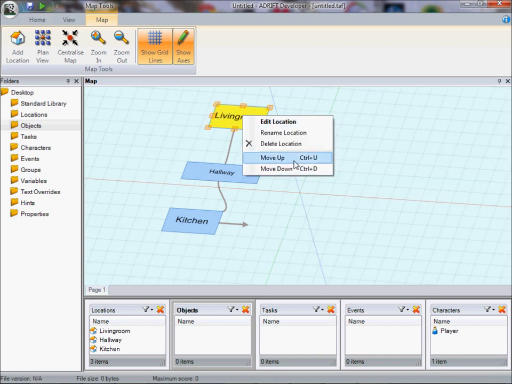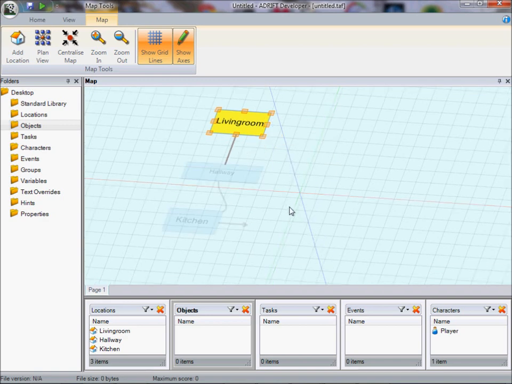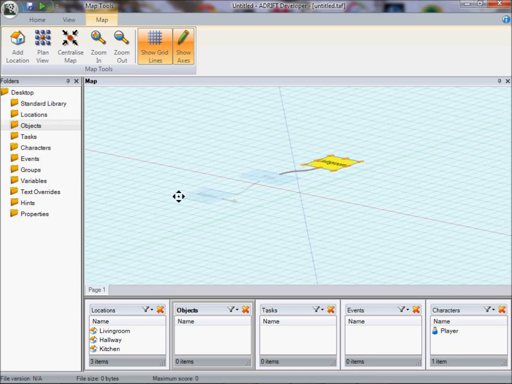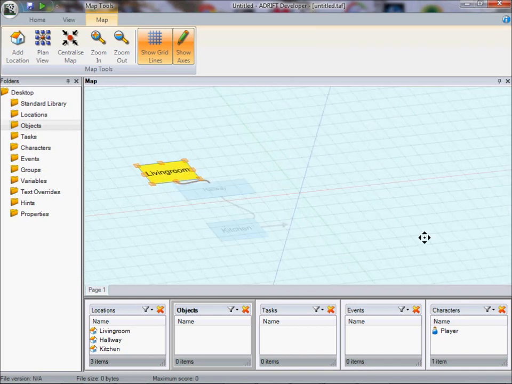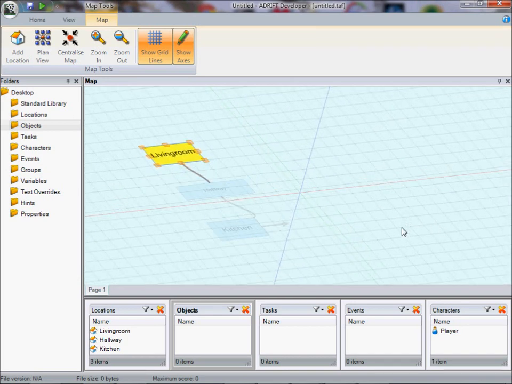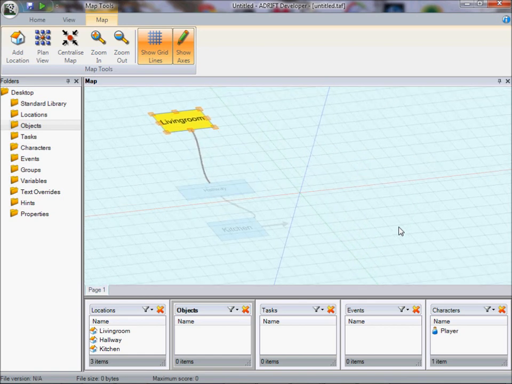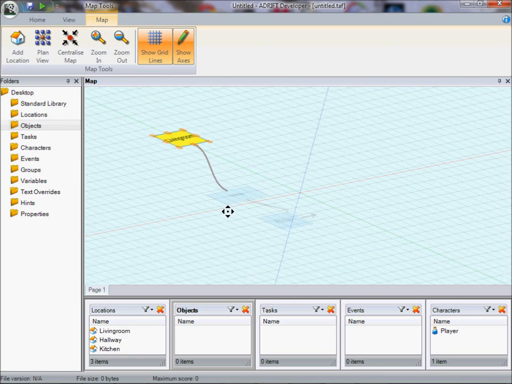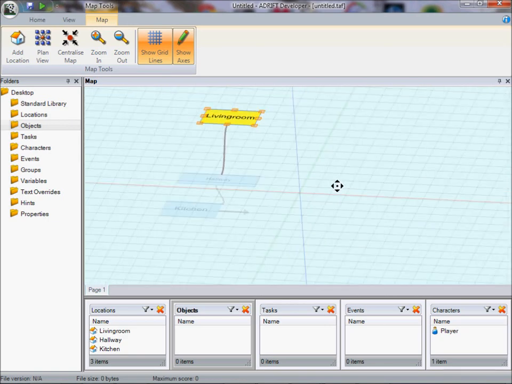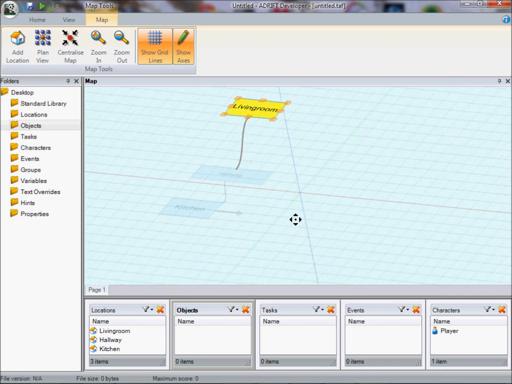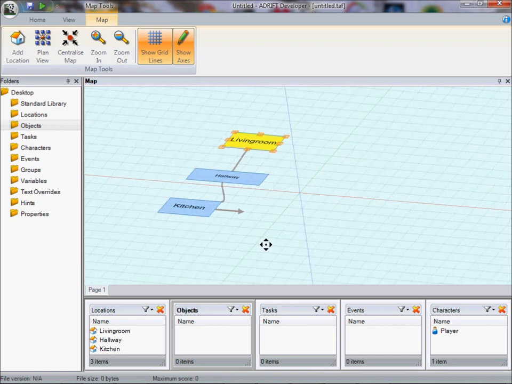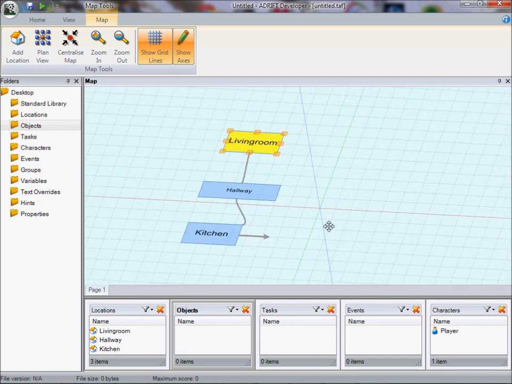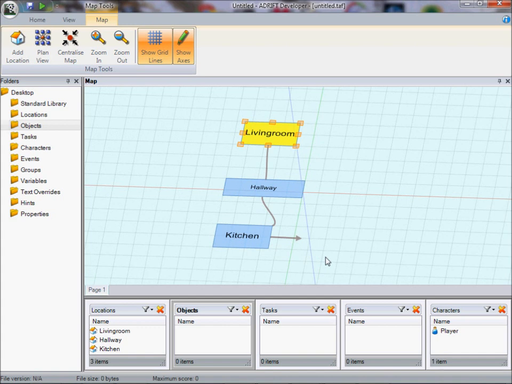And the other options are that you can move a location up or down, and here you can actually start to see the 3D effect here. So if I move that down, we'll move it back up. And you'll notice that any node that's not on the current plane is actually dimmed, so that only nodes on the current plane are all highlighted fully. That allows you to create the layout exactly as you want it.